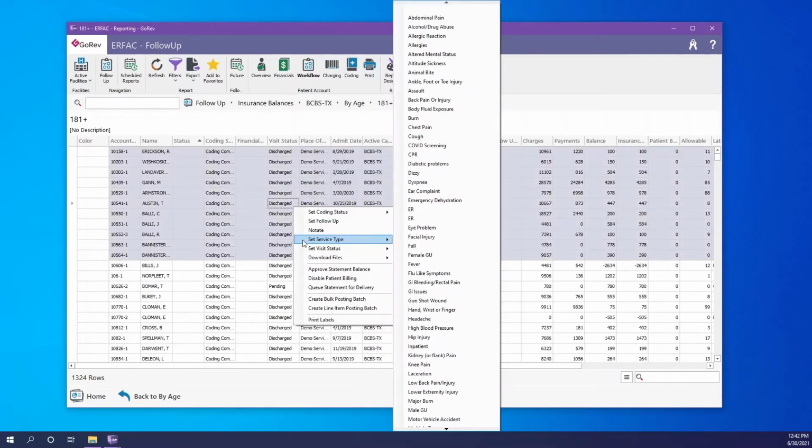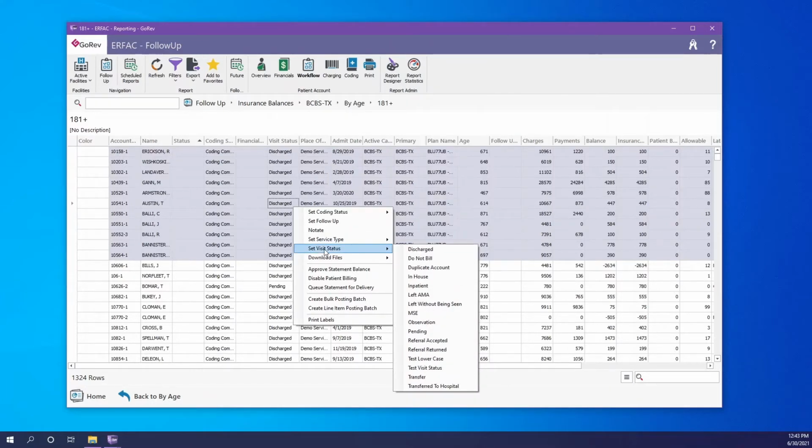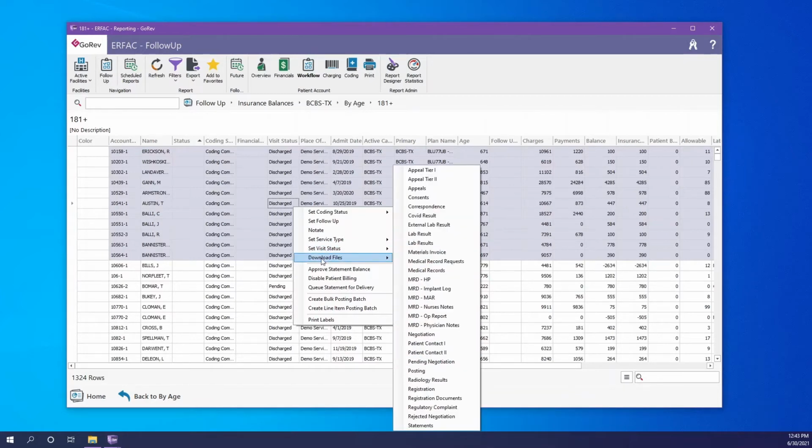Now let's review setting the service type. This will just change the current service type on each account. Setting the visit status. This will change the current visit status on each account. Download files. This will allow a user to download files found on each account within a specified file category. Files are then downloaded into separate folders named by patient. This can be very useful for projects where many accounts need, say, medical records to be reviewed or submitted.